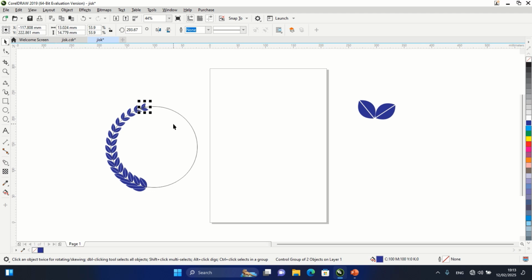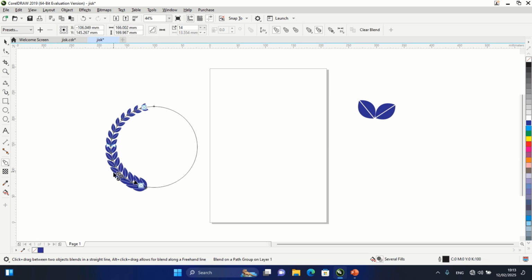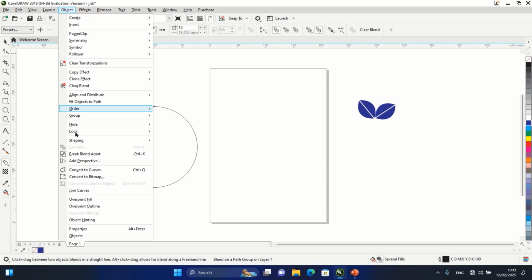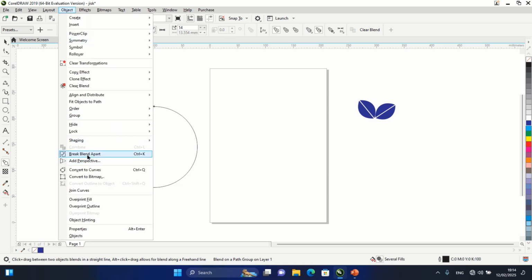Beautiful. Now to do the second part, all we need to do is to break everything apart, right? Before we break everything apart, make sure that you click on the blend tool and then click on the blended objects. Don't forget, otherwise when you click on objects, you won't see this option, break blend apart. So remember to click on the blend tool and then you click on the blended objects. Now you click on objects and then you break blend apart.